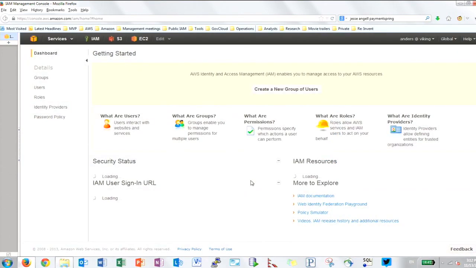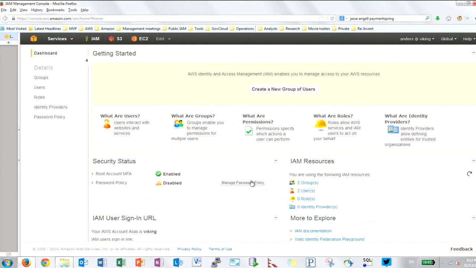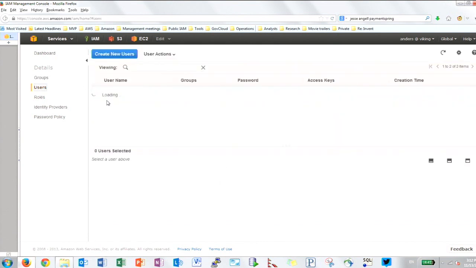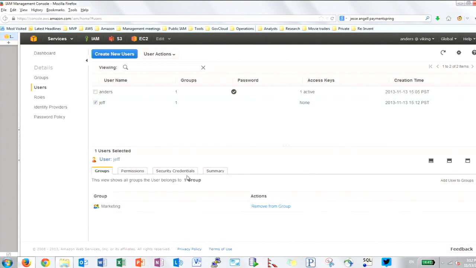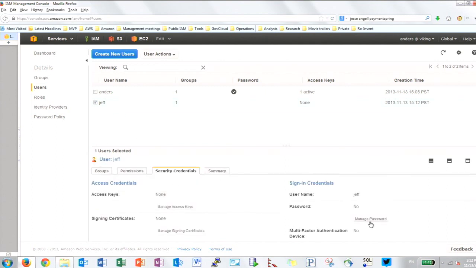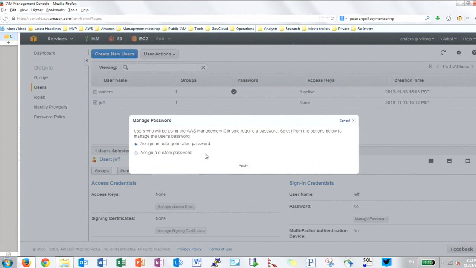And what I've done now is I've created the group and a user in one go. Very easy user interface to set this up. And as you can see, you can create multiple users at the same time if you want to. There's nothing stopping you from doing that. Let's go in and pick Jeff in this case. Make sure that he has credential, password. Same thing here. Let's click there.